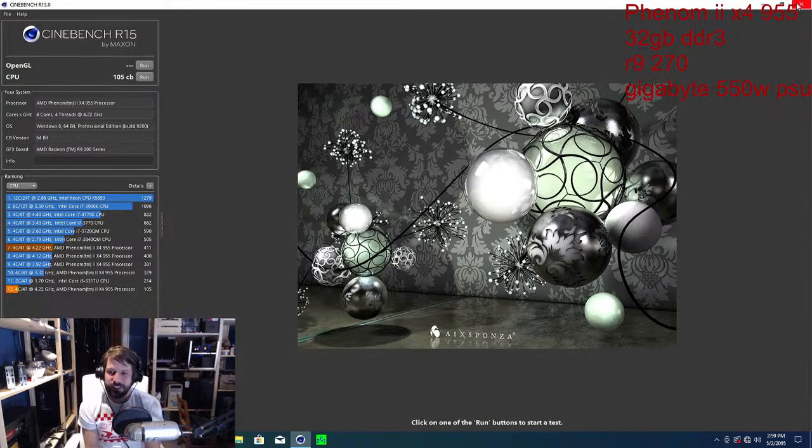Let's see here. Oh yeah, that's a good point. See how much the core count impacts clock speeds. So we could definitely give that a shot. Is everyone else down for a Phenom 2? I think it's a 255 dual core. The Cinebench runs are going to take considerably longer, though.